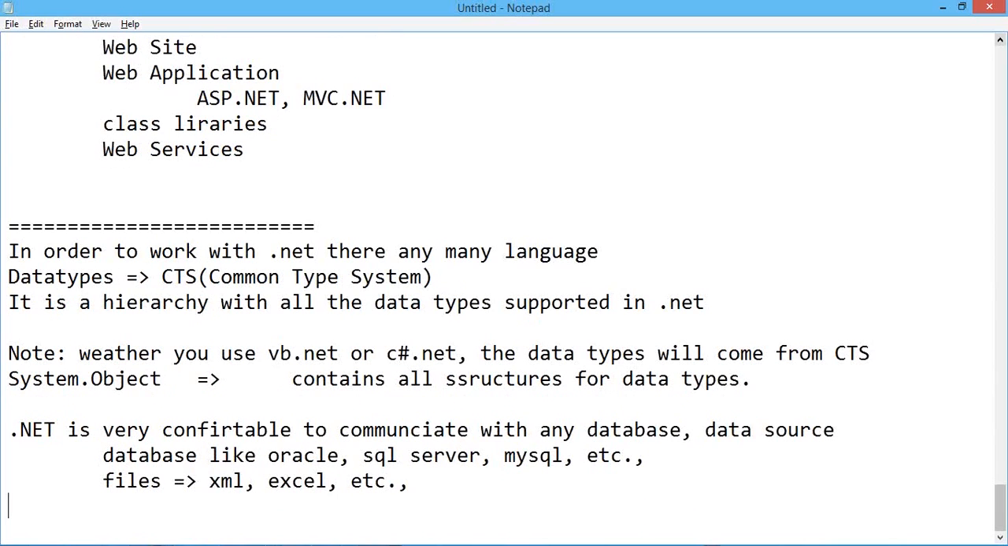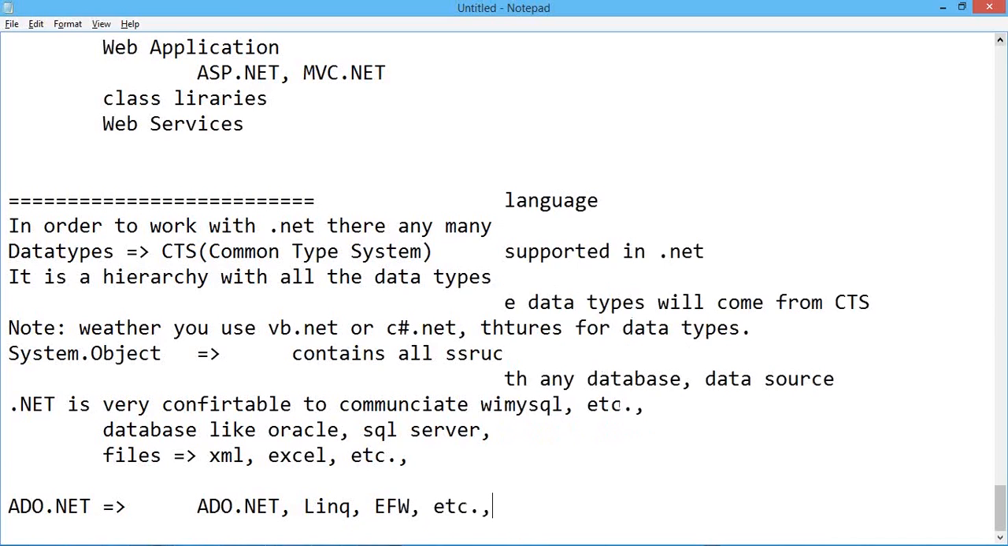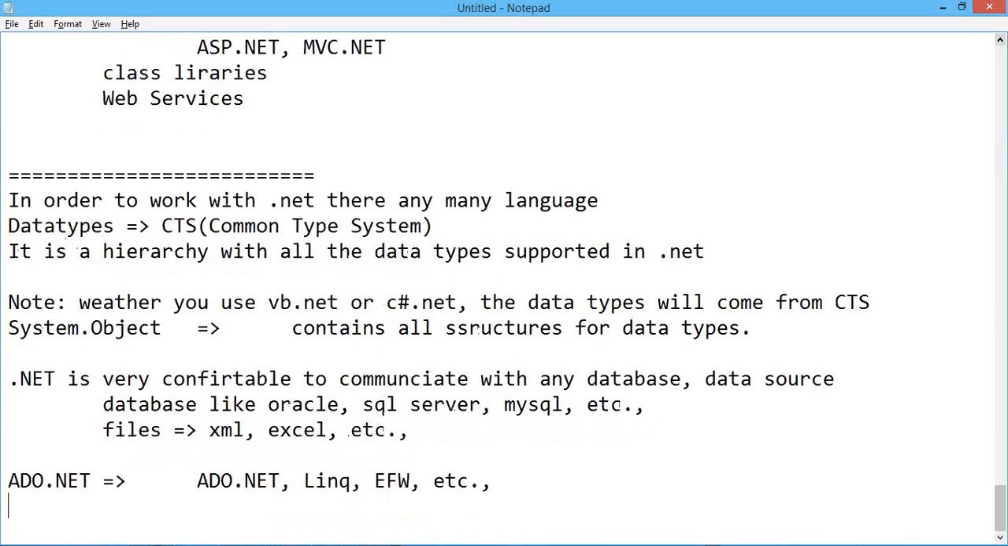To communicate, we'll be using ADO.NET, which provides different methodologies. You can use LINQ, you can use the Entity Framework, etc. These are models which allow you to communicate with the database. You can communicate with the database using ADO.NET, LINQ, or Entity Framework, and many other things like Hibernate are also used to communicate with the database.